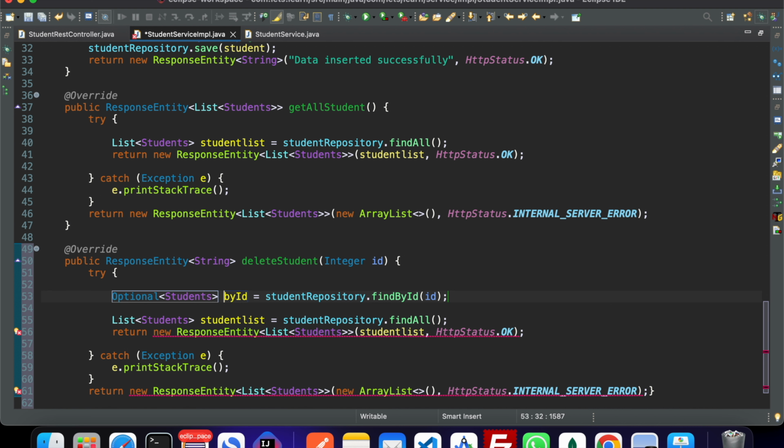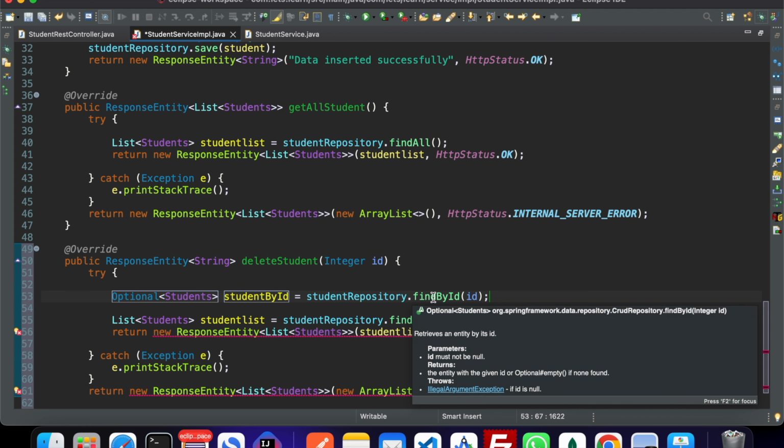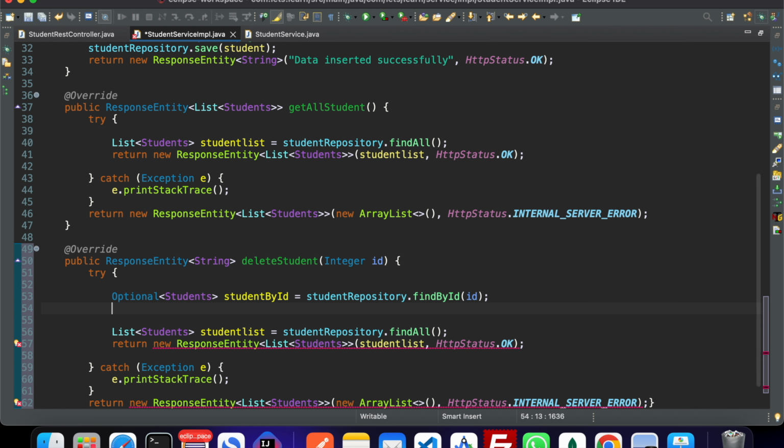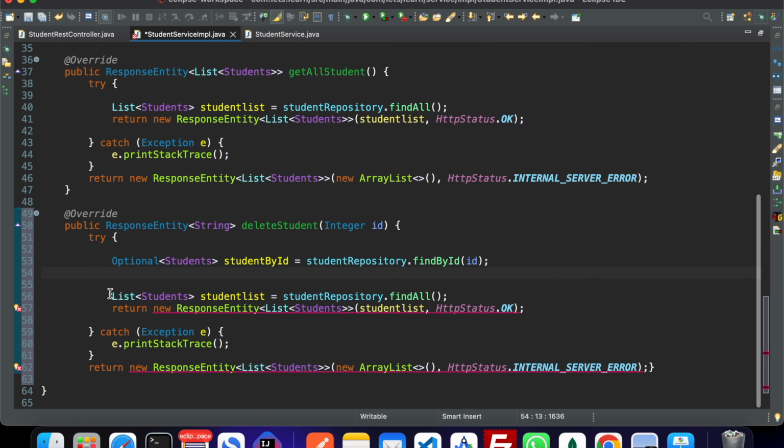Okay, so student by id. Why is this returning an optional? Because let's say you are finding it by id, it could be possible that it is not present inside the database, so this might return a null pointer exception. So for that, they make find by id return an optional, so it handles the null pointer automatically, right? So here we will write a condition.